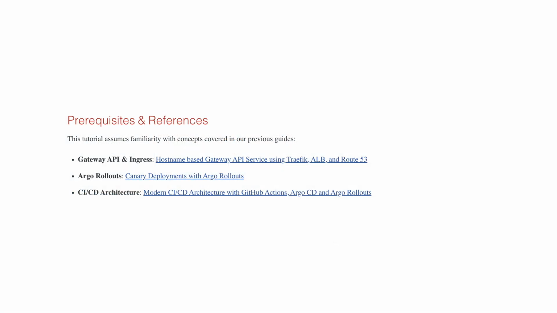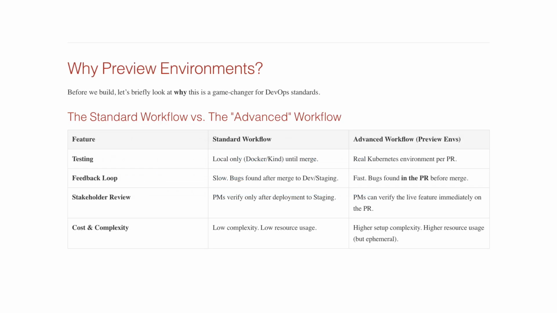This tutorial assumes familiarity with concepts covered in our previous guides: Gateway API and Ingress, Argo Rollouts, CI/CD architecture. Before we build, let's briefly look at why this is a game changer for DevOps standards. First, let's look at testing.